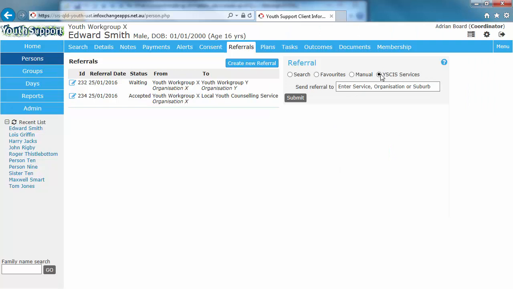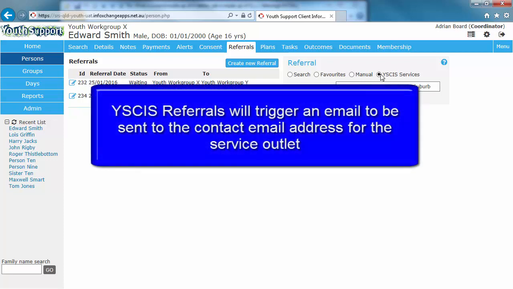A YSCIS referral will appear on the Receiving Service Outlet's Referral tab. In addition to appearing in the Referrals tab, YSCIS will email a notification of the referral to the contact email address stored within YSCIS, prompting them to log in and respond to the referral.